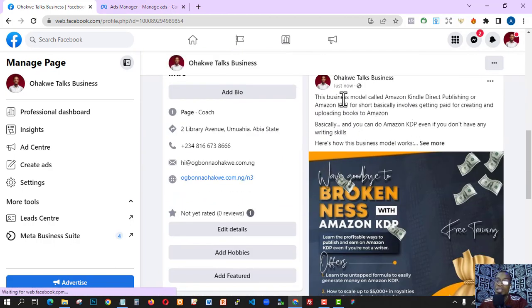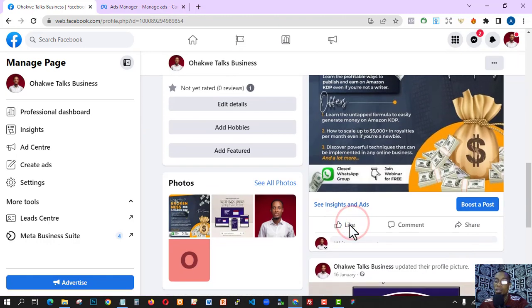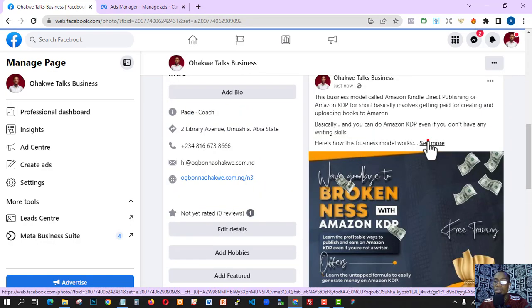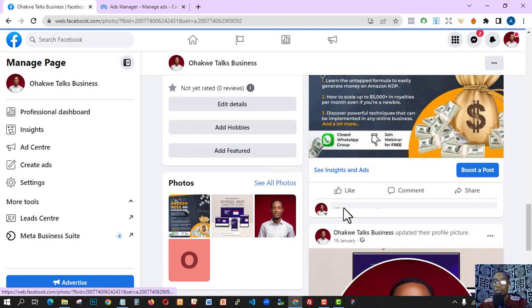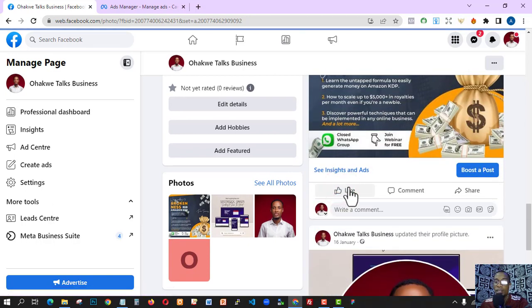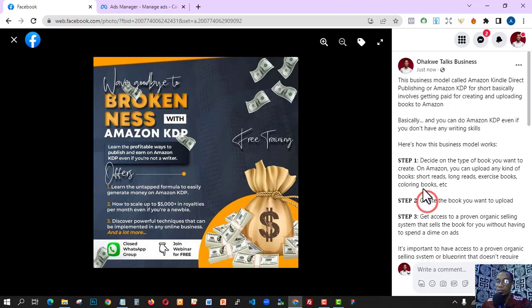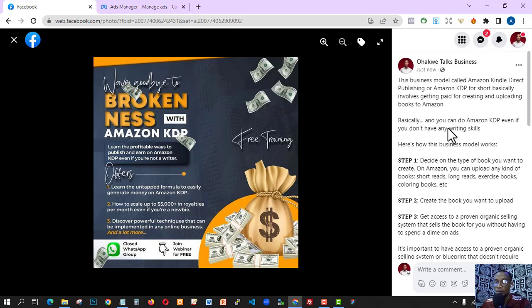So now look at what is happening here. You can see the post I posted here just now. I will still use this post to run ads. Let me just like it. Now, for me to get more reactions and more results in this ad I'm about to run, I'll boost this post.